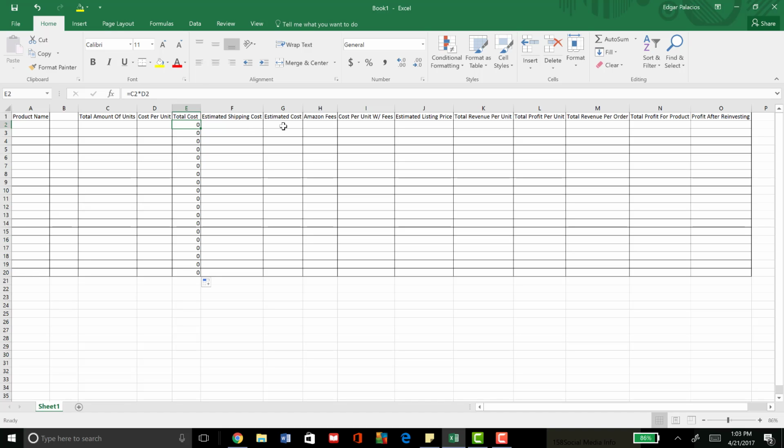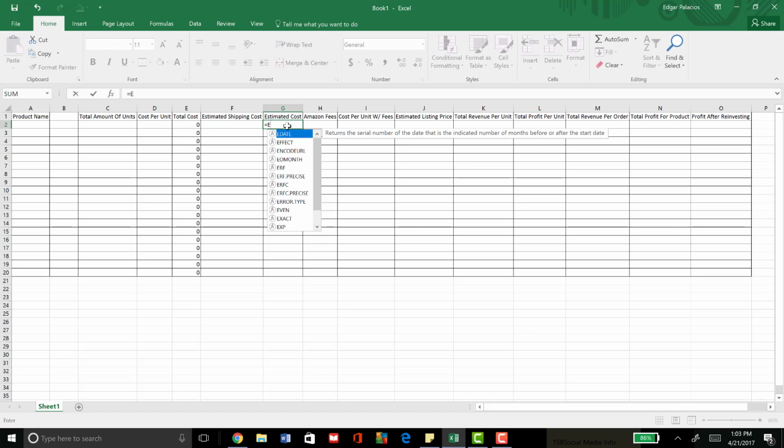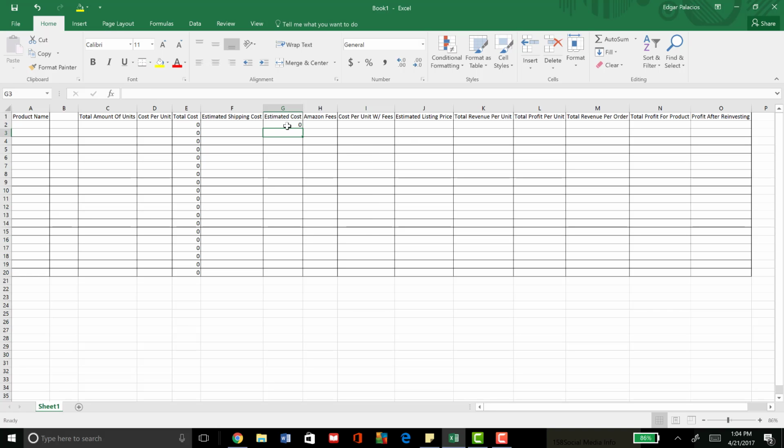So F you don't need, G you will need, E2 plus F2. So total cost plus shipping cost. So equal sign again, E2 plus F2 equals that amount there. Drag, hold, perfect.